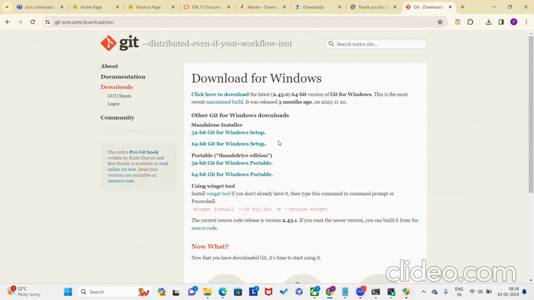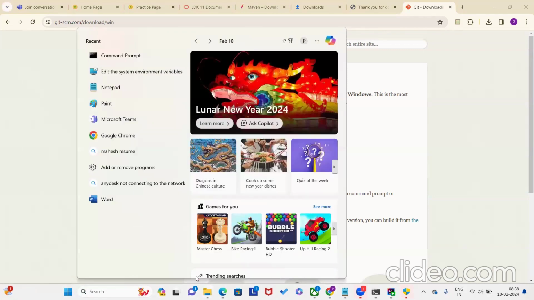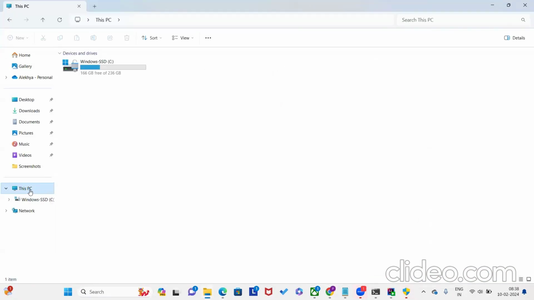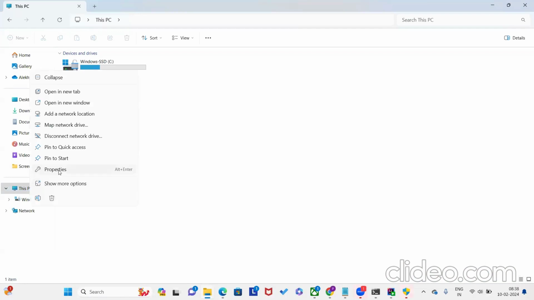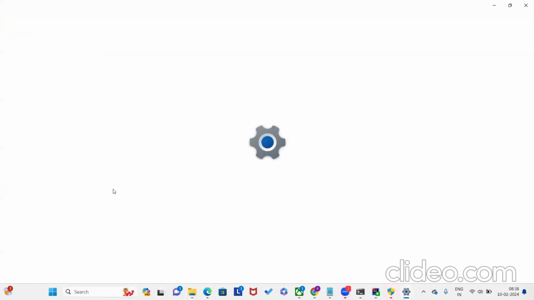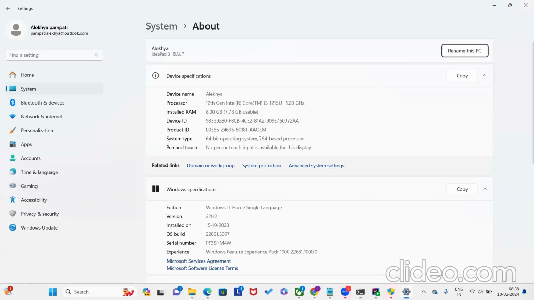In order to check whether your machine is 32 or 64-bit, you can check from here. Choose This PC, right click, properties. Here you can see x64 based processor. If your machine is 32-bit, you will see 32-bit operating system x86. Based on that, you can choose which software you have to download.